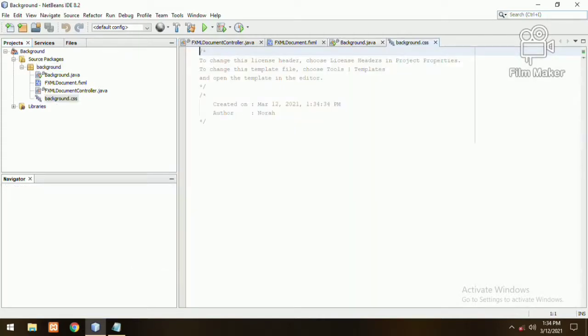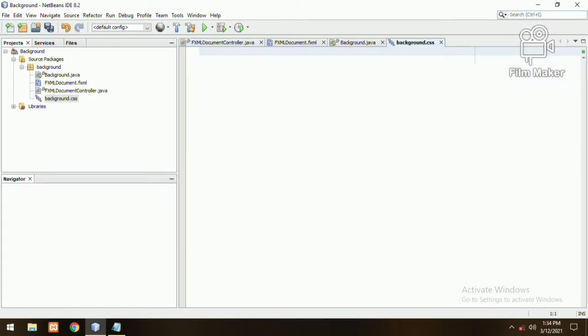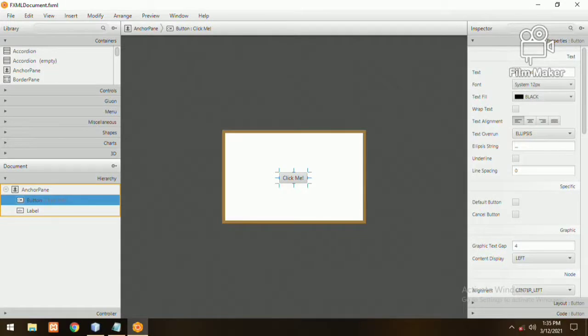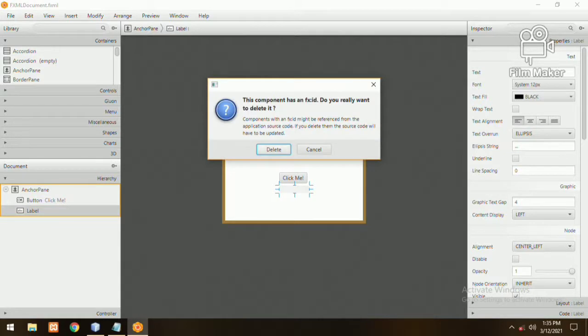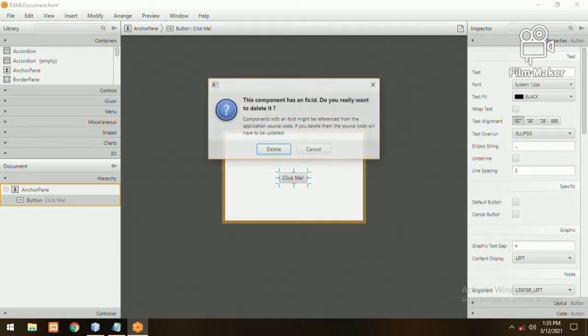Let's select the button and then the label. Actually, you can select both at once, and then delete. Then resize your anchor pane.